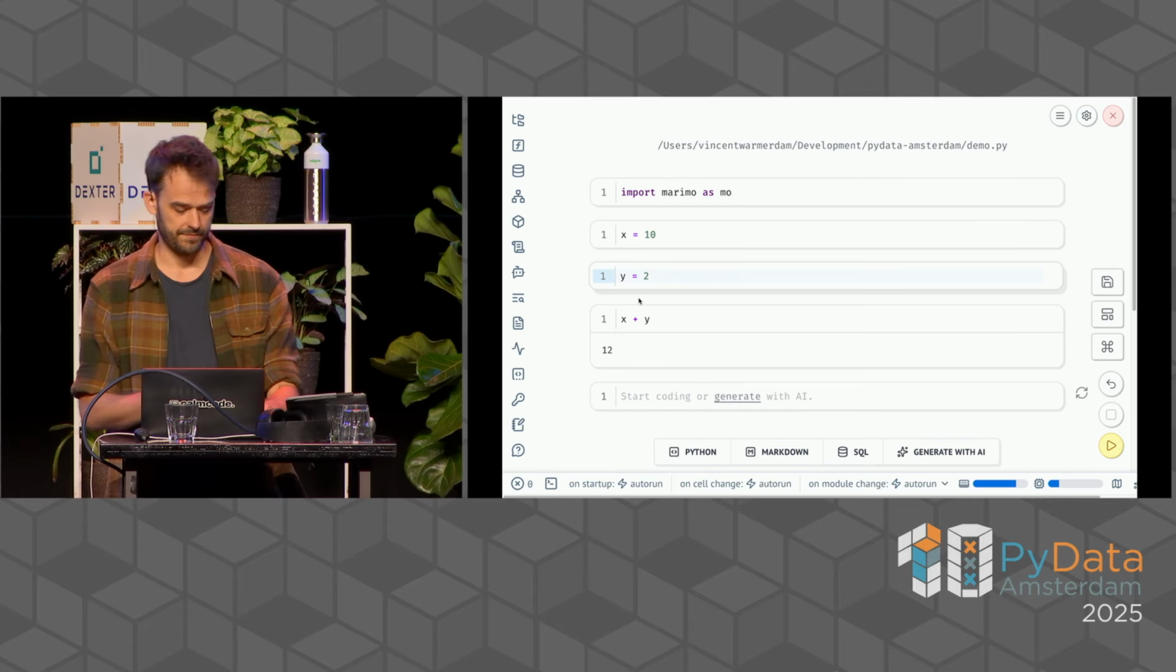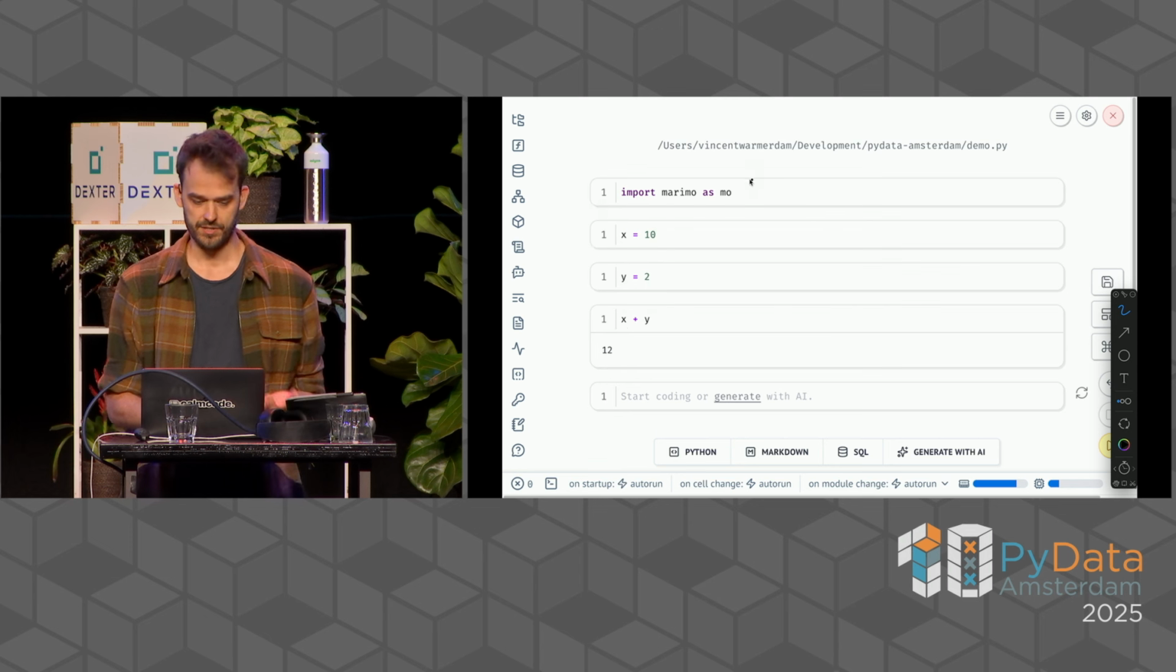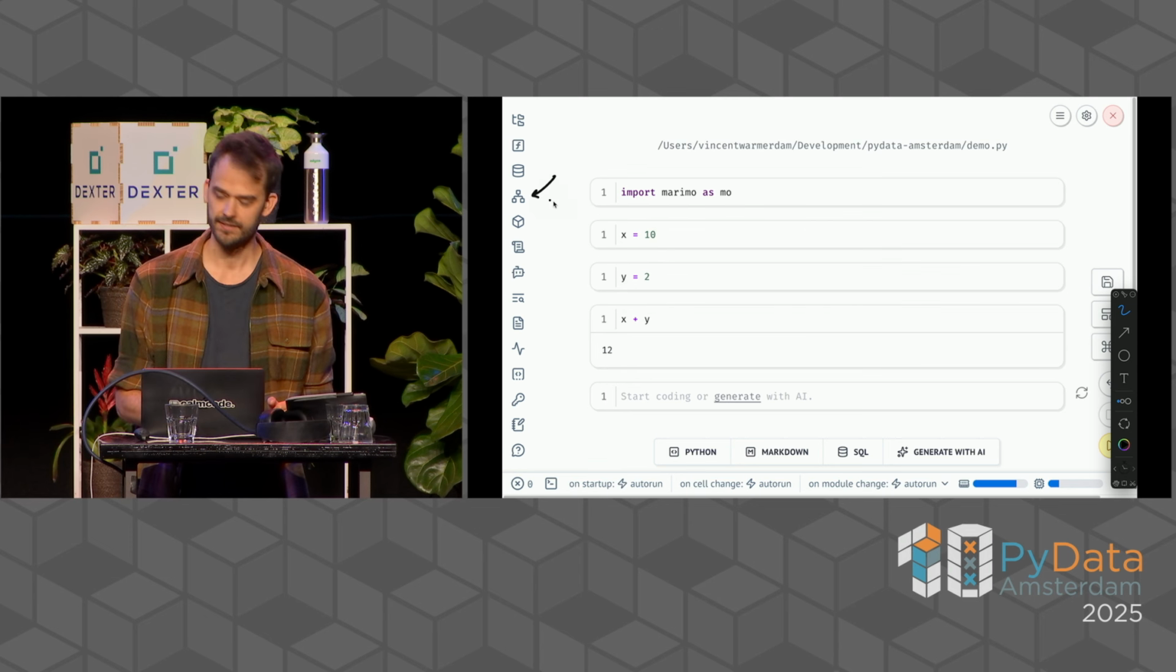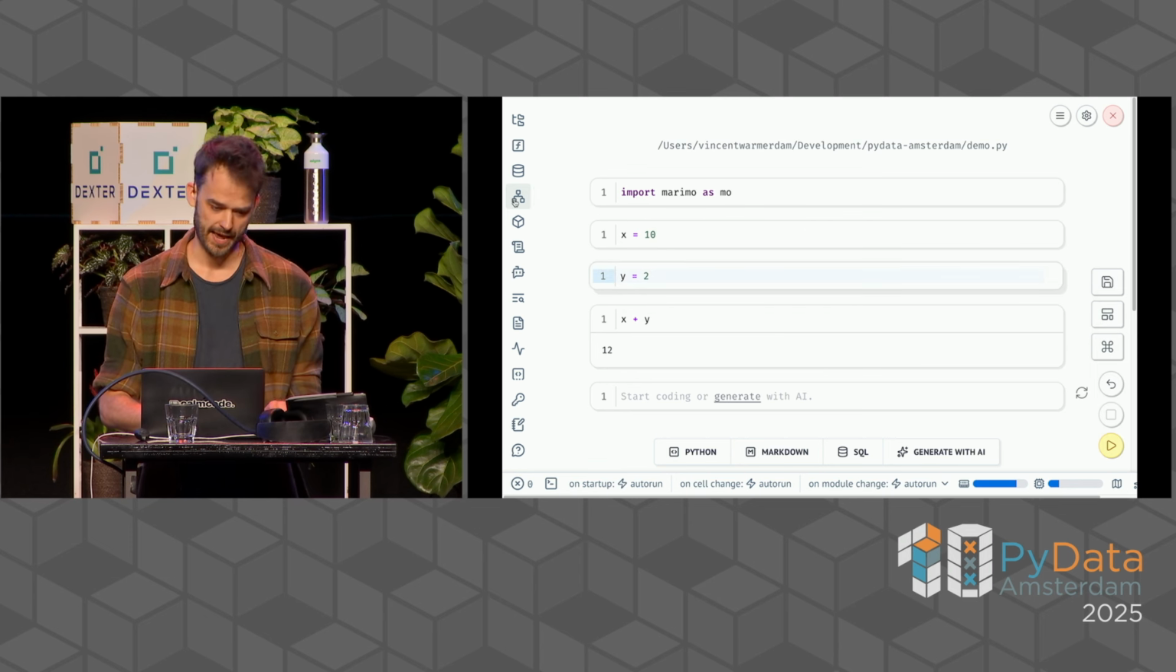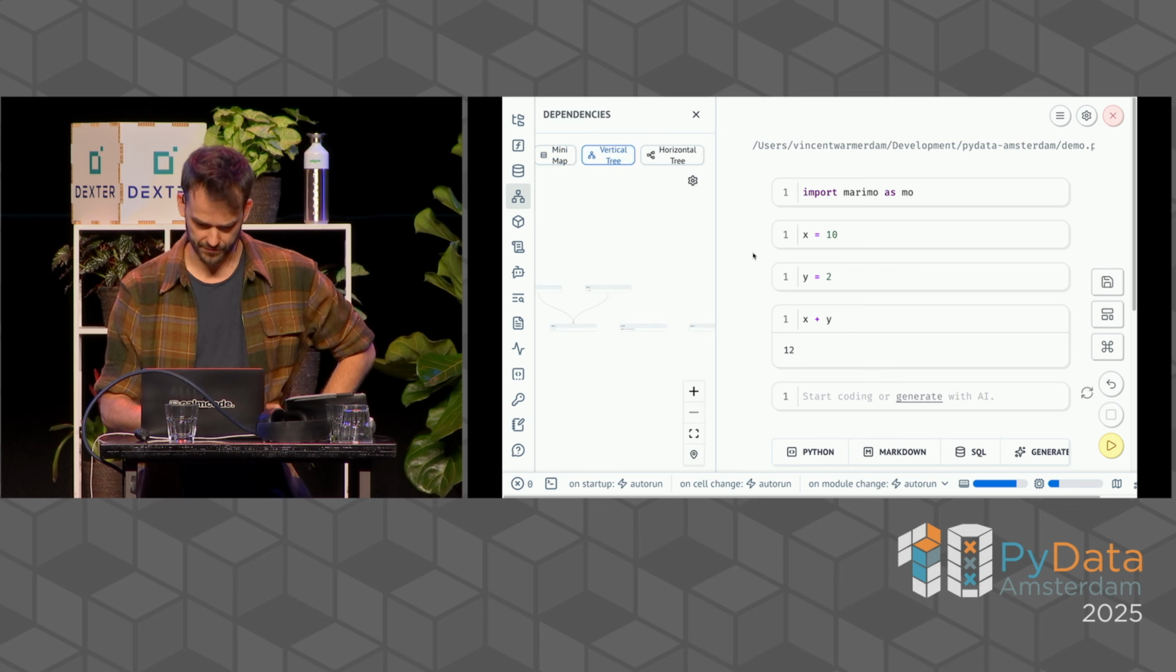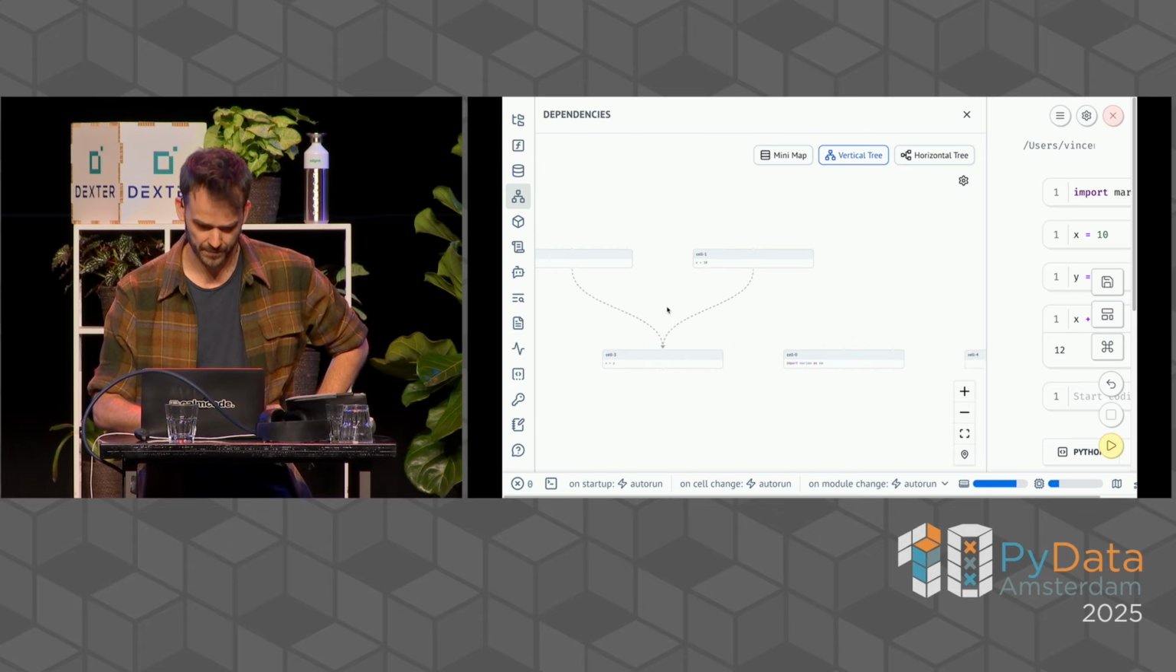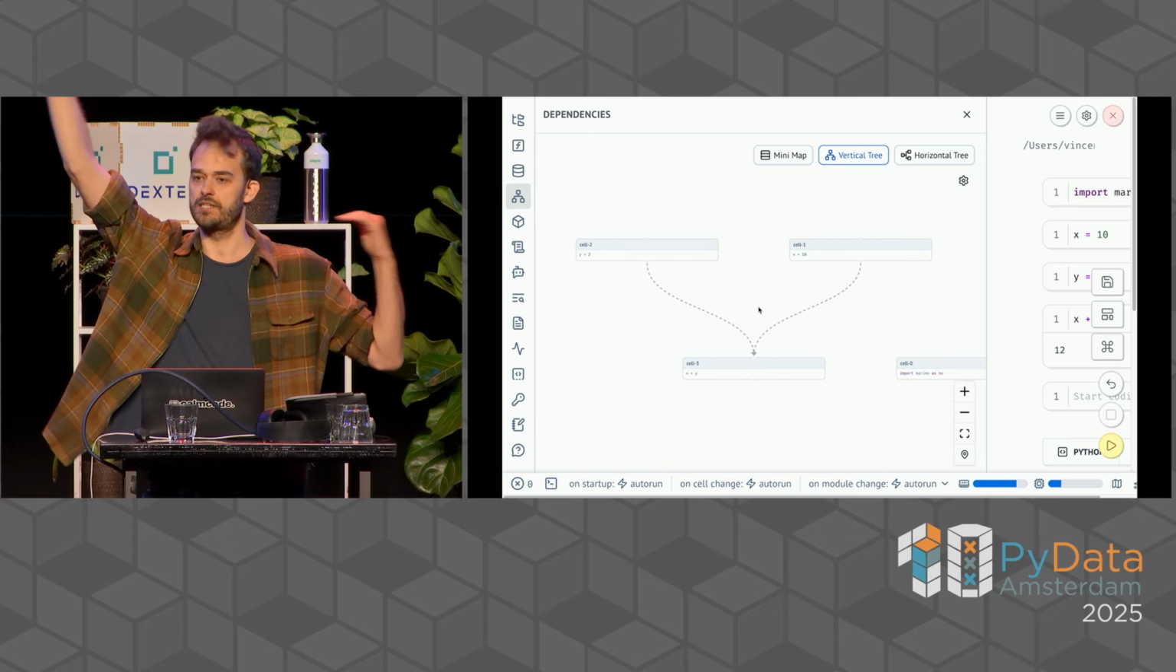Another thing you're going to notice that's different in this environment is that we still have cells, but there's all these buttons on the side. And one of these buttons looks like a DAG. What you're actually able to do is you can have this vertical view. Let me just zoom in a bit. And you can actually see these dependencies between these different cells.